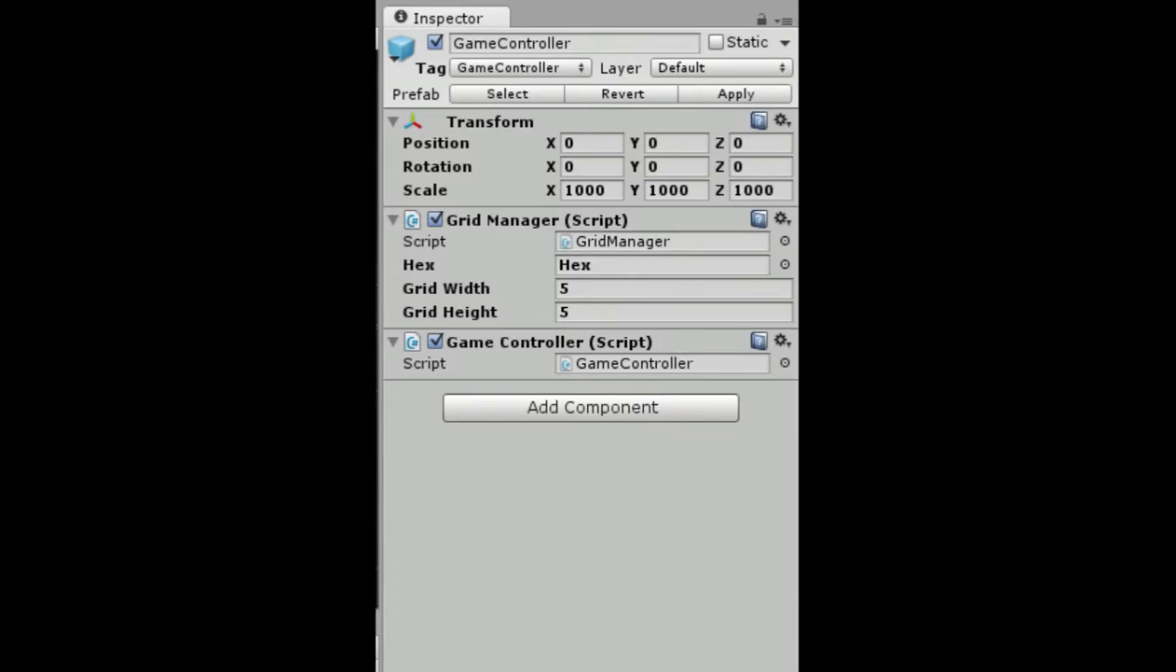You can see here it's just got a grid manager script with the width and the height set, and the hex was dragged and dropped in, which is another prefab I just created. This game controller was added later and we'll get to that.